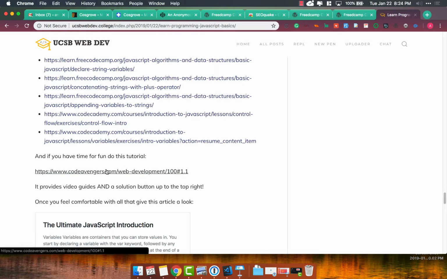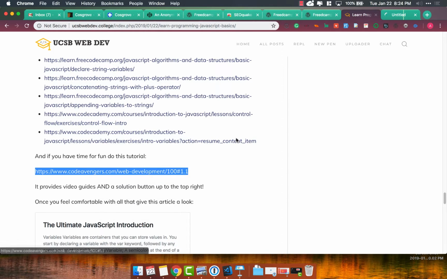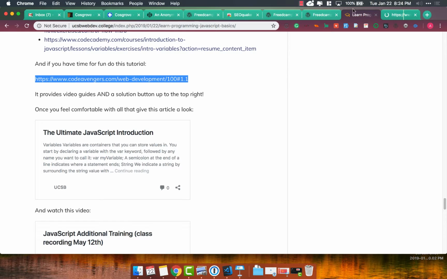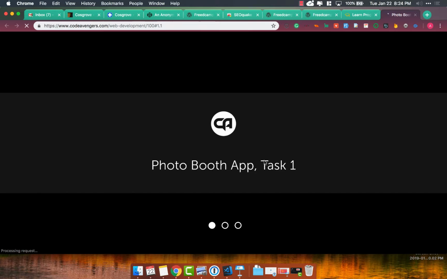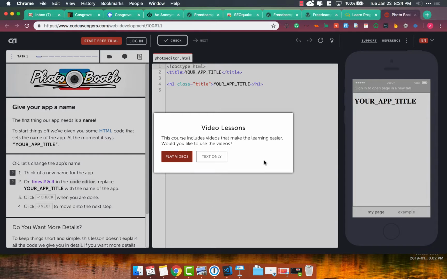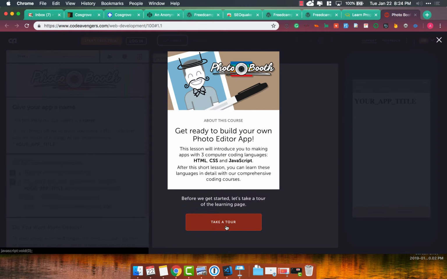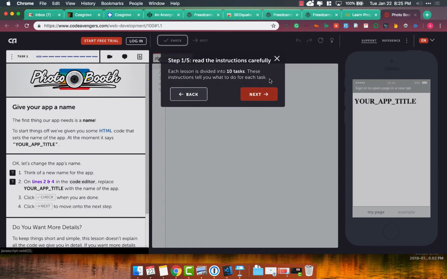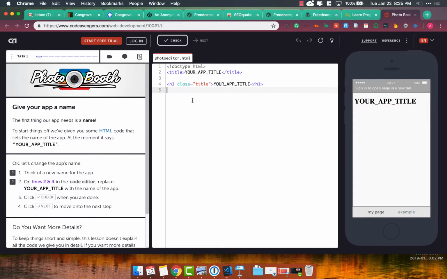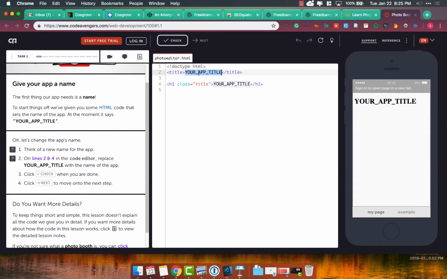If you have time, this Code Avengers tutorial is pretty fun. I was walking through it. You basically create a photo booth app that runs sort of like on a mobile device. And they do, I think, a really good job of telling you what the challenge is. A couple of things I do want to highlight is if their instructions are at times a little confusing, you can always click on the hint button.